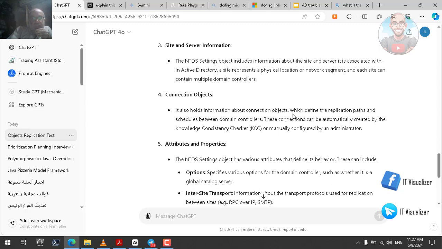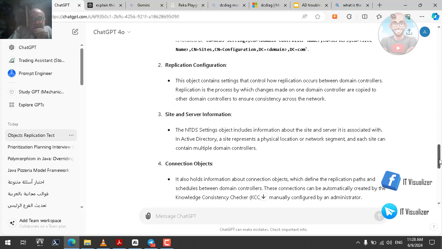Connection objects. It holds information about connection objects, which define the replication path to the nearest domain controller and the schedules between domain controllers. These connections can be automatically created by the knowledge consistency checker, a very, very important service, or manually configured by an administrator. So this is a very, very critical object to be replicated, okay?